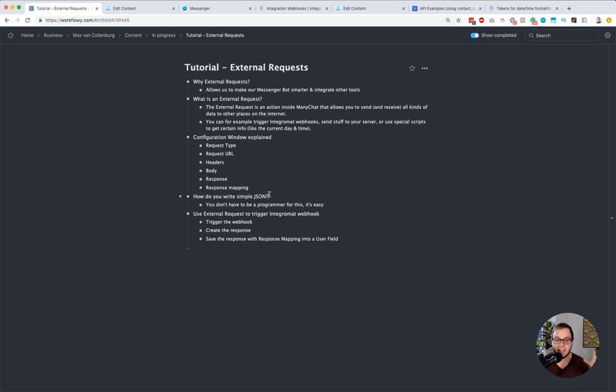But yeah, this was basically how external requests work in ManyChat, how you can trigger those, how you can integrate Integromat with it to do all kinds of crazy cool things. So I think this is really, really awesome. I know it's a bit technical, but just start playing around with it. I will also put an example flow down here which you can import, and then you can also see these examples that I just showed you.